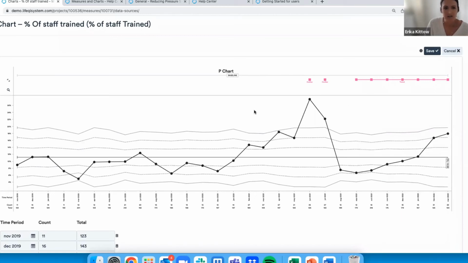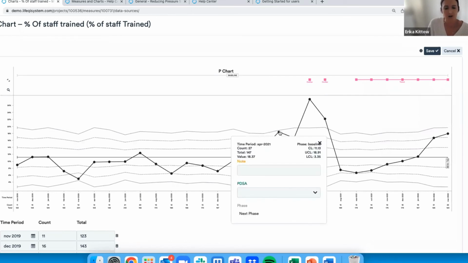A couple of other things about the charts. We have 3 phases on our chart. We have our baseline phase, our test phase, and our sustain phase. This chart here, you can see, is still in its baseline phase because I haven't fixed the baseline for the data yet. So what I want to do is fix the baseline on this particular chart.